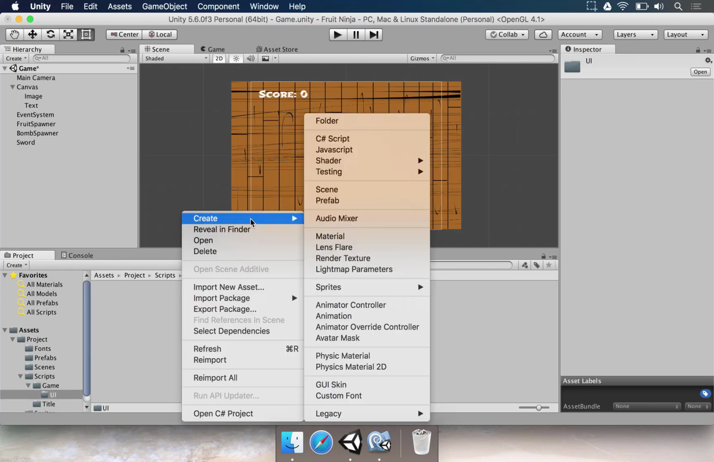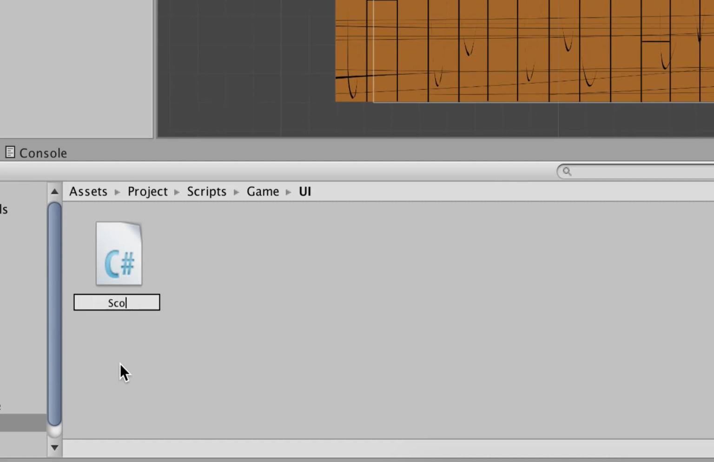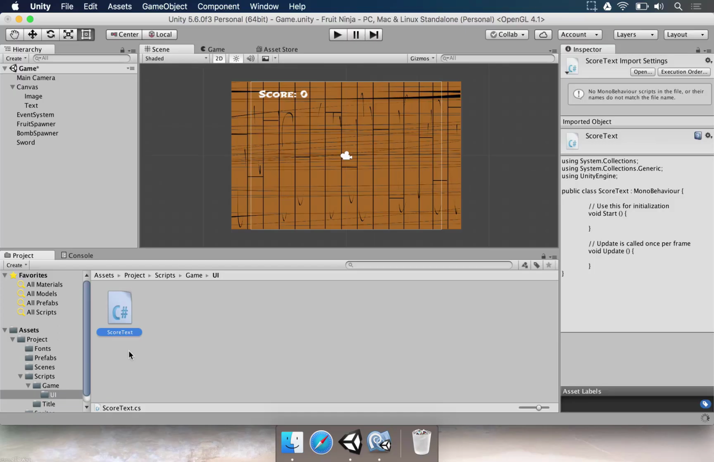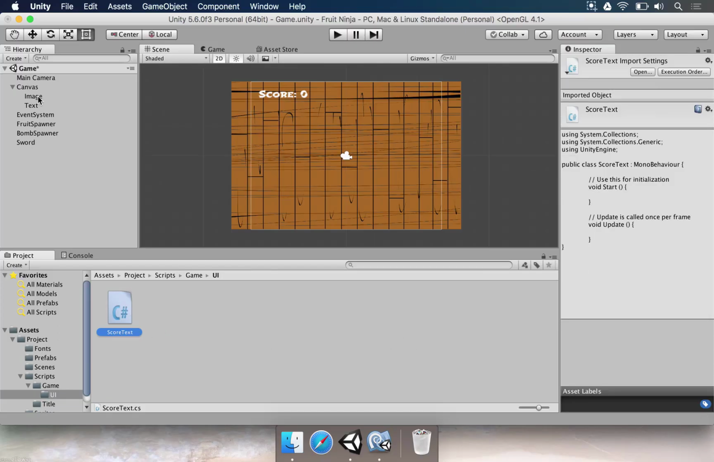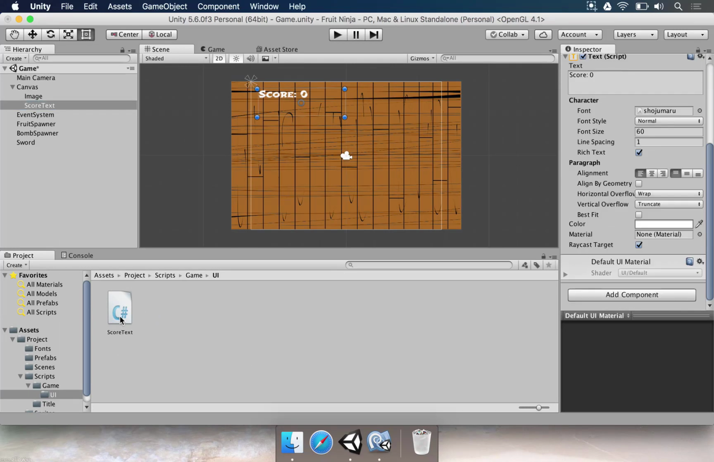And here, right click, create C# script, and I'm going to name this score text. Okay, could be something like this, or just score. Could be any name we want. So we're going to select this text here. I'm also going to rename it to score text. And now I'm going to drag this and drop here.